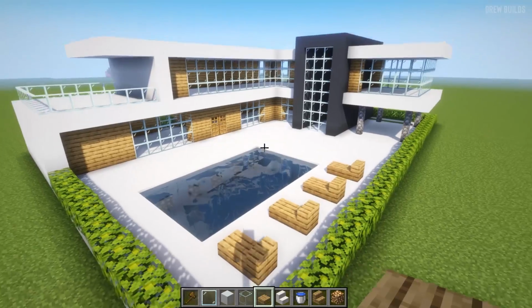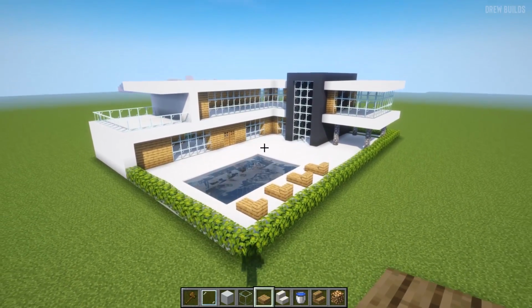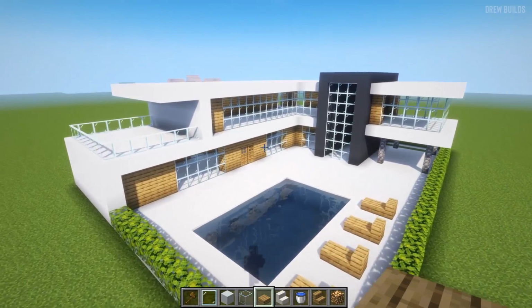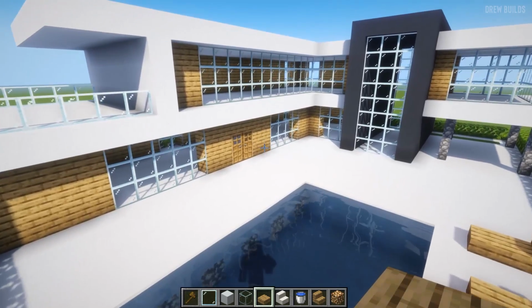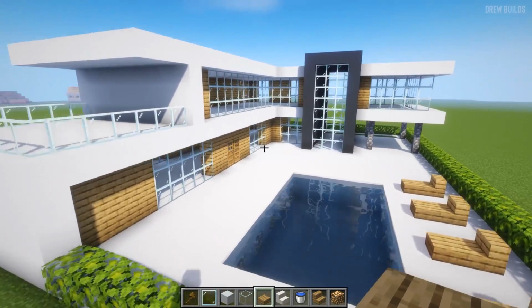So now that that is done, the house is pretty much complete. The only thing left for you to really do now is to decide what you want on the inside of the house and make sure that you enjoy it.